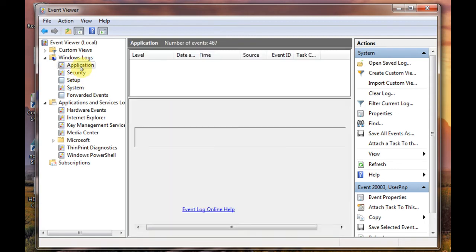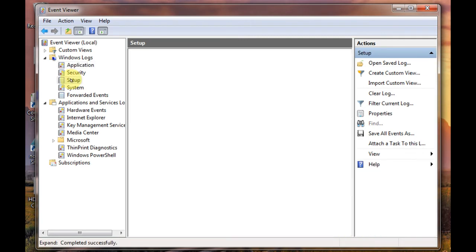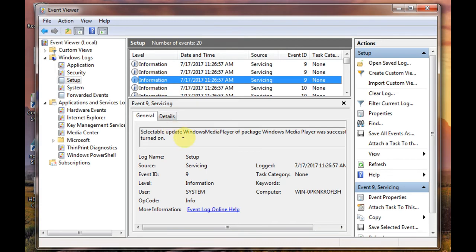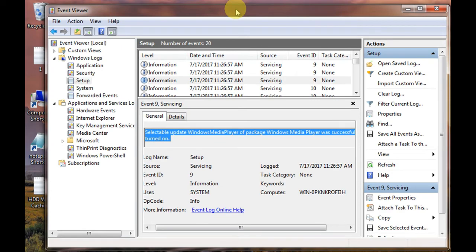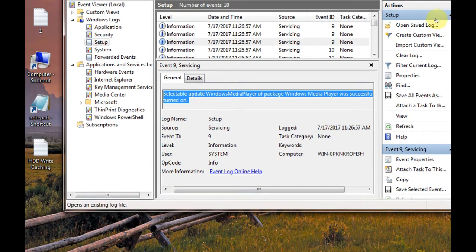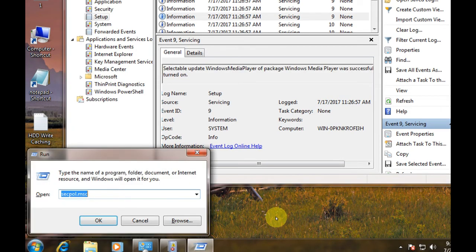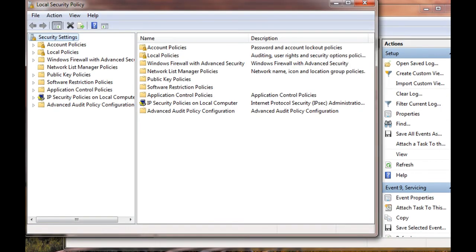Let's go to the application, or go to setup, 20 events. Here, selectable, update Windows Media Player. So in this you get a lot of options to search. A lot of options like this: filter, properties, save the logs, and a bunch of other options. So this generally is very helpful to keep track of all the events that are occurring in your system.